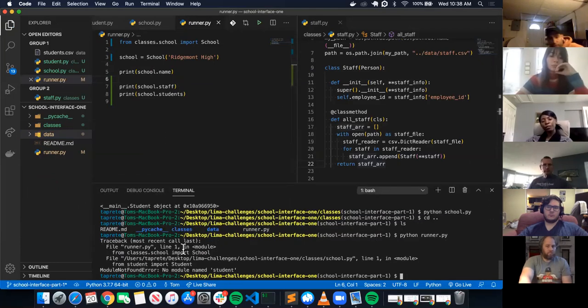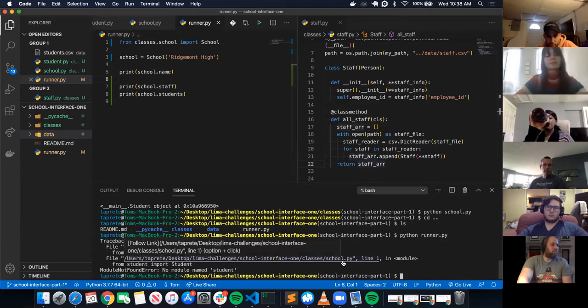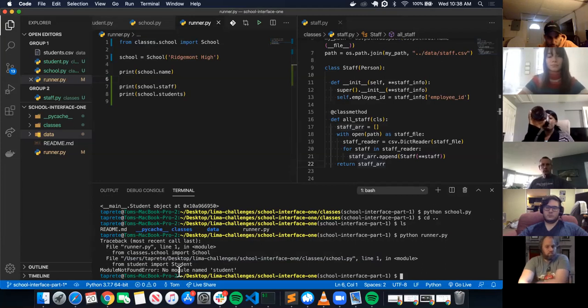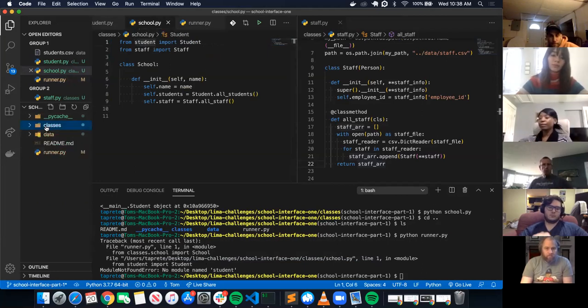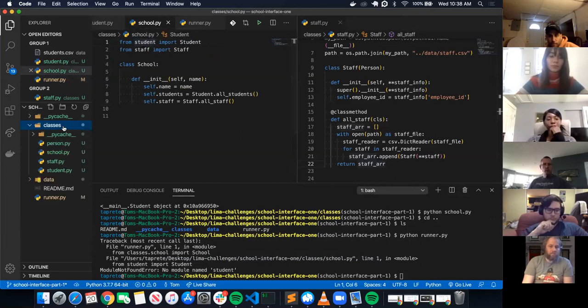So it says file runner, line 1: from classes.school import School, from student import Student. So it says in the school.py file, line 1, from student import Student, no module named student. But I'm in the classes directory, and student is located in the same directory as where my school file is. Does anybody know what the issue is?